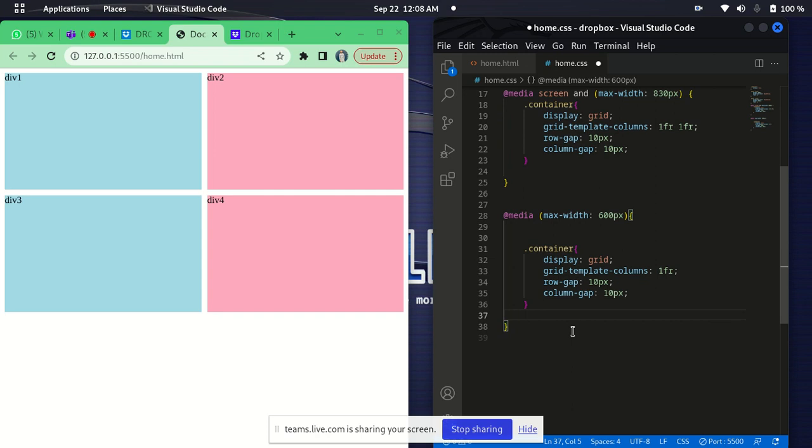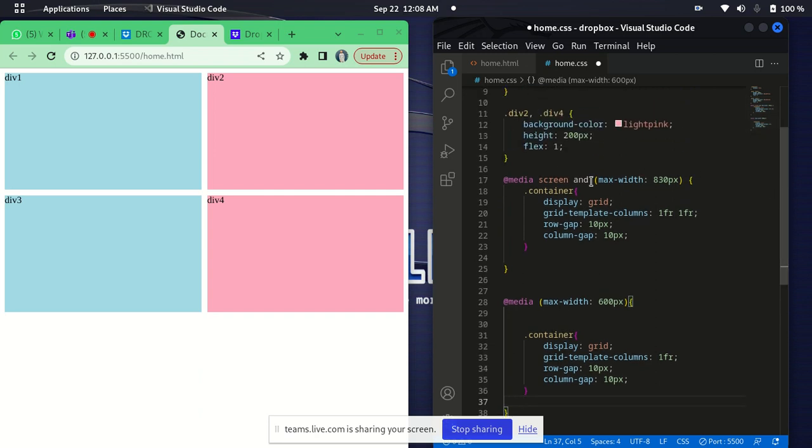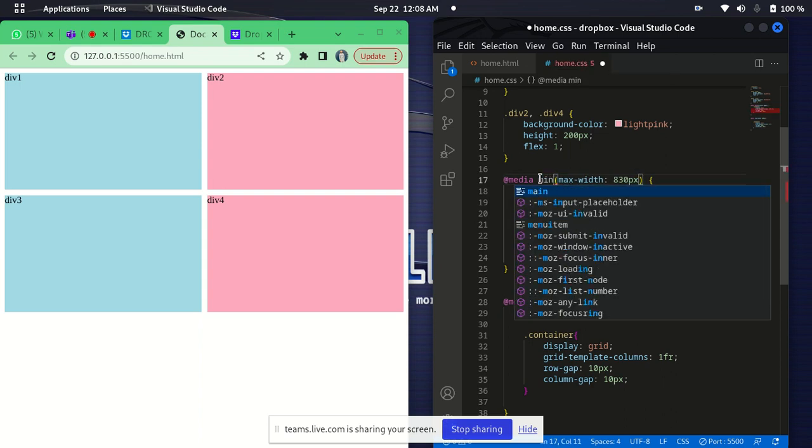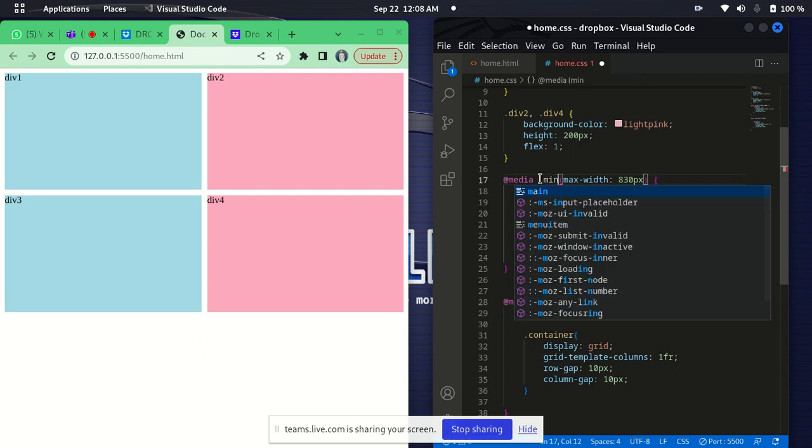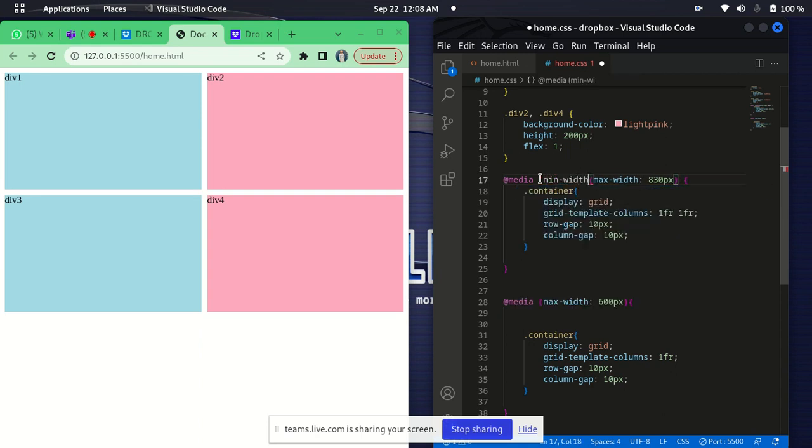Is there a need to use maximum width and at the same time minimum width? Yes, you can. For example, now I can use minimum width here. Let me show you this maximum. Now I can do min width of, let me use 700 pixels here.